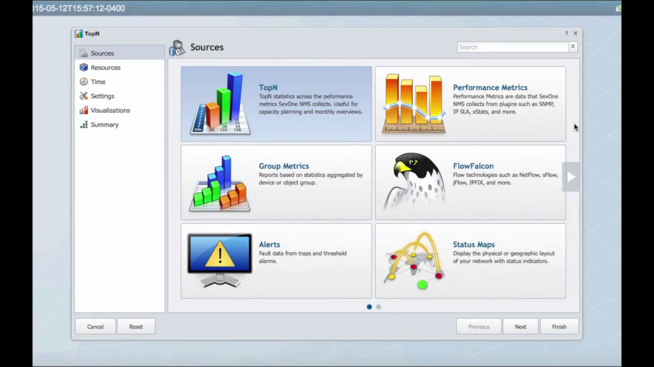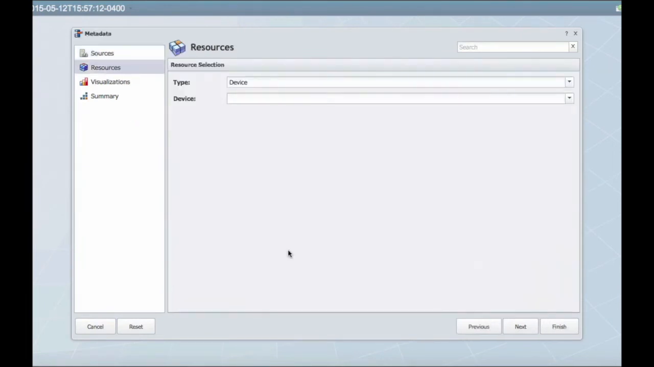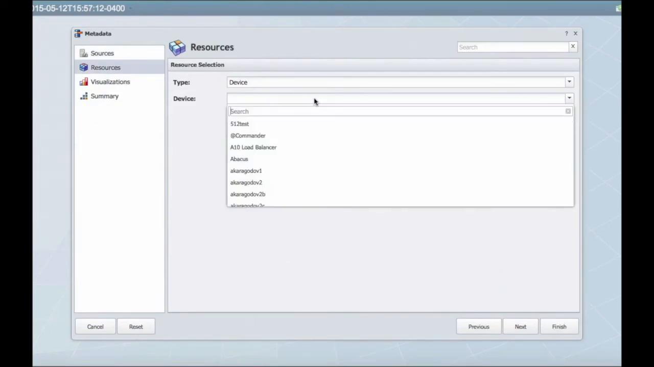So inside our reporting tool here, you'll see we have our usual top-end performance metrics, group metrics, flow, Falcon, alerts, and status maps. But if you go to the second page, you'll see that we have a metadata feature. So if we go ahead and click metadata, it's going to automatically open up our resources tab. Now I'm going to select a specific device inside our SevOne system here, our primary firewall.